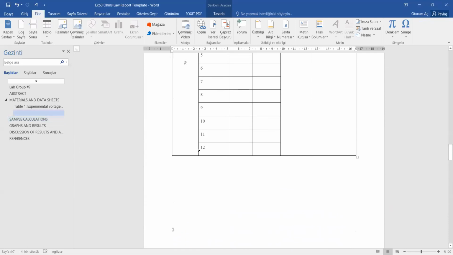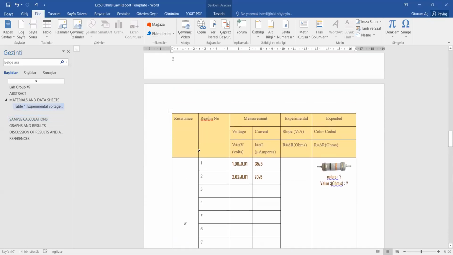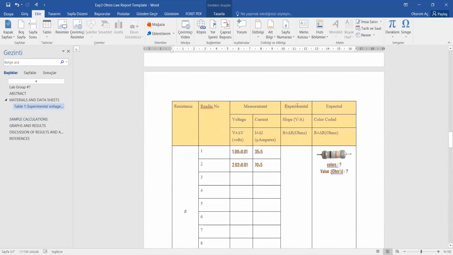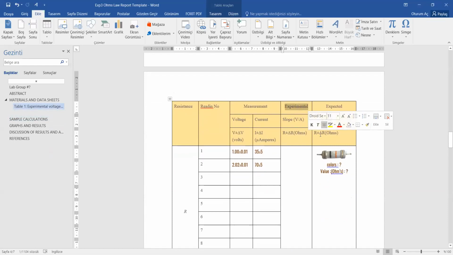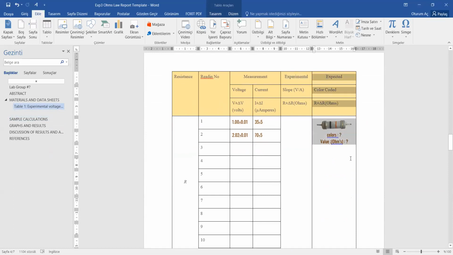These steps complete the experimental part, but you still have one column to fill out. As the last step, you will calculate the value of R and delta R again by using the color code on the resistor to finish the experiment.